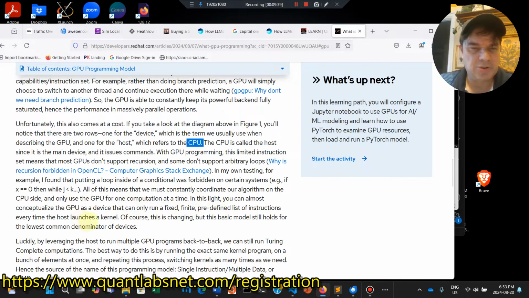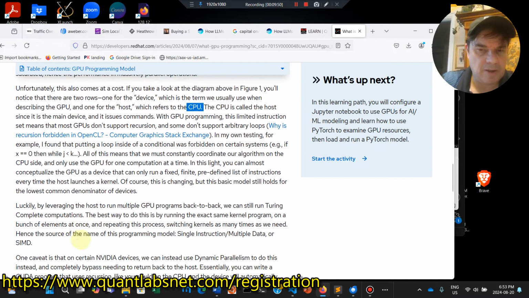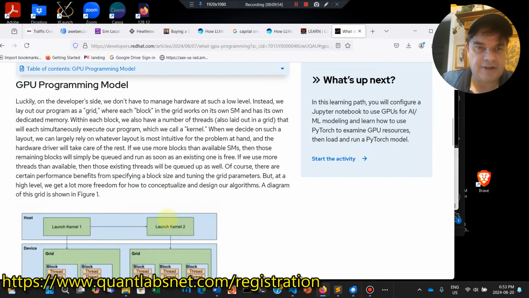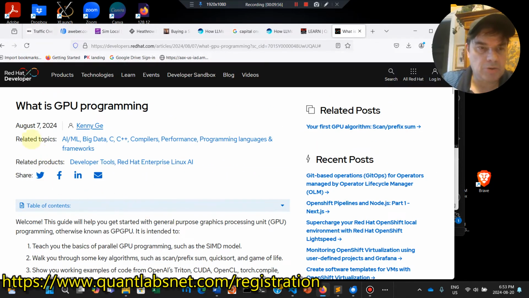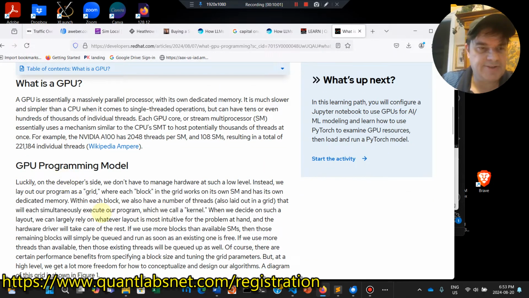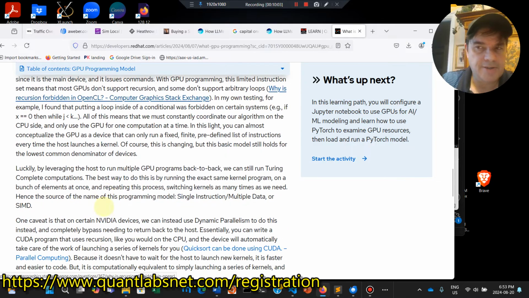You can almost conceptualize the GPU as the device that only runs a fixed, finite, predefined list of instructions every time the host launches a kernel. Of course, this is changing, but the basic model still holds for the lowest common denominator of devices. So this article was written not too long ago, so this concept probably still is in play.